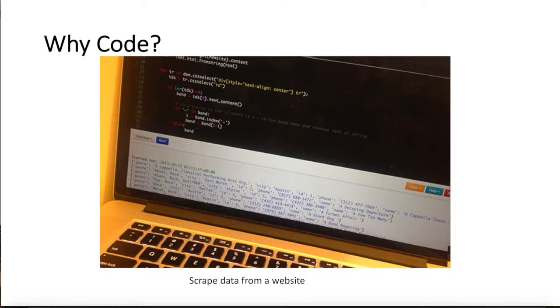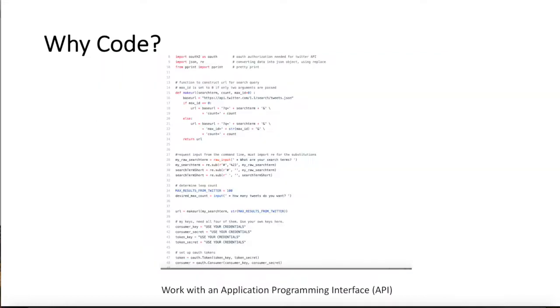As communicators, we often want to use data, so we might want to scrape data from a website. So to be able to know how to code so we can pull data from a website and be able to use that data in some sort of a presentation, I think is going to be extremely valuable.